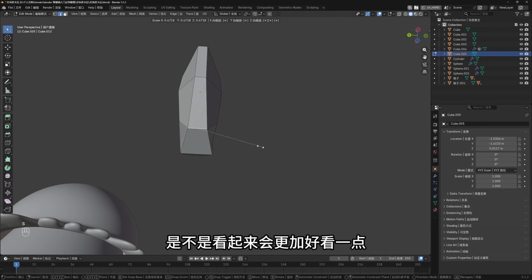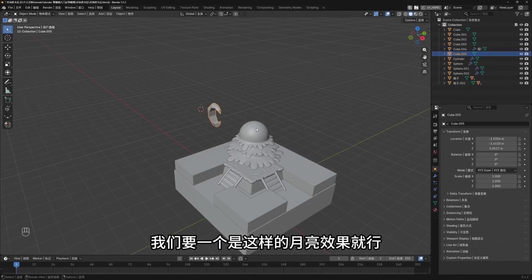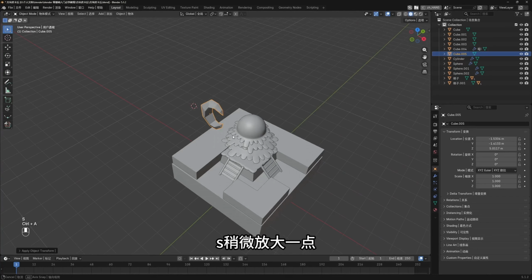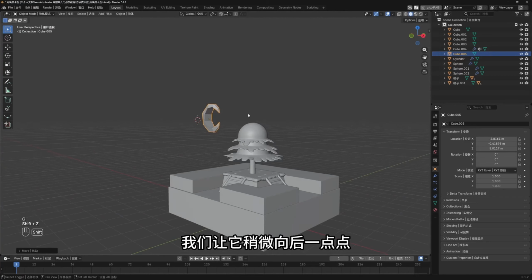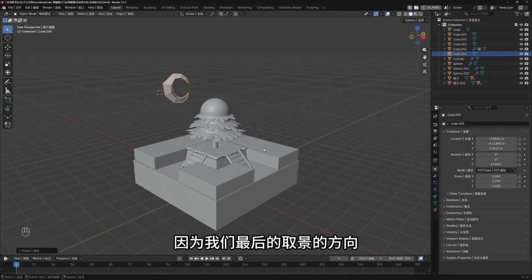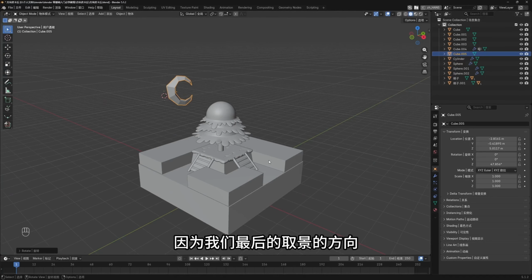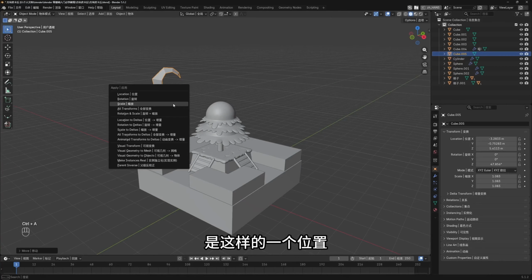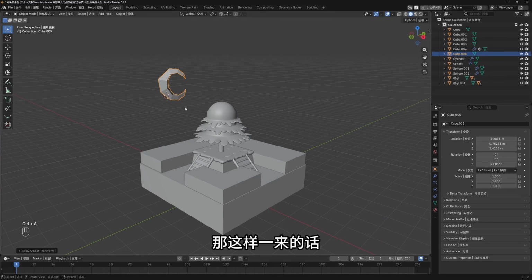We just want a moon effect like this. Scale it slightly and move it back a little bit. As for the angle, we can turn it a little bit, because the direction of our final framing is probably diagonal. So our moon is probably in the upper left corner. It's such a location. In this case, let's deal with this moon first.